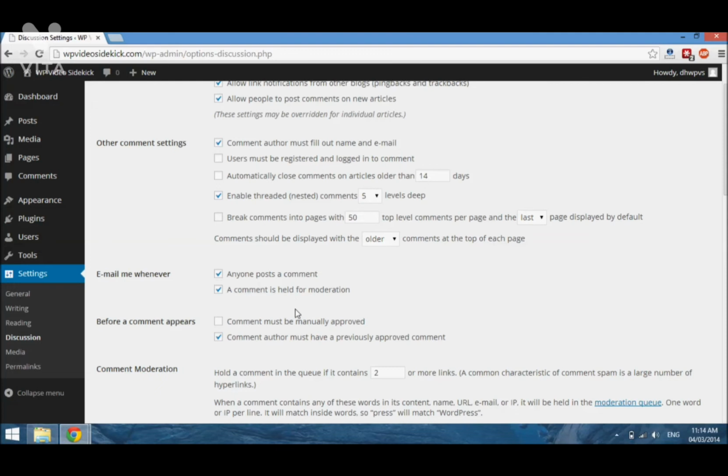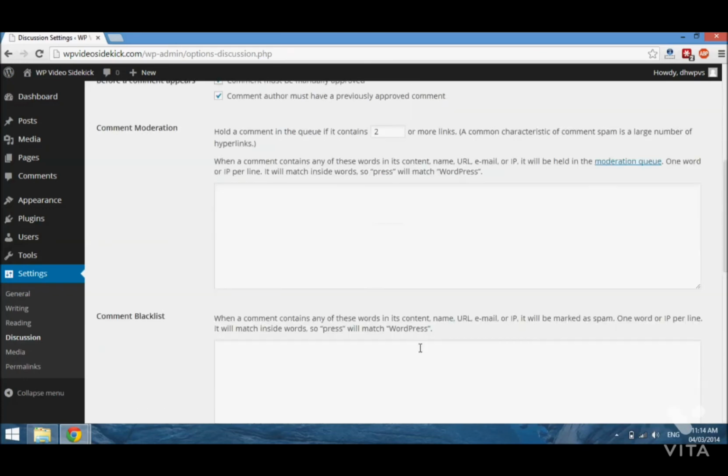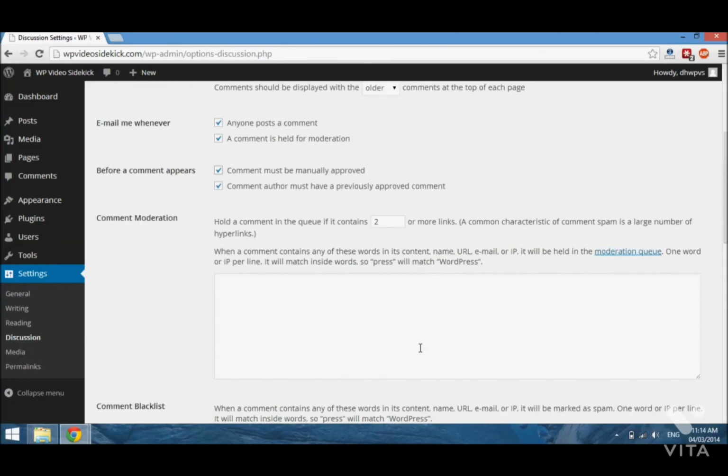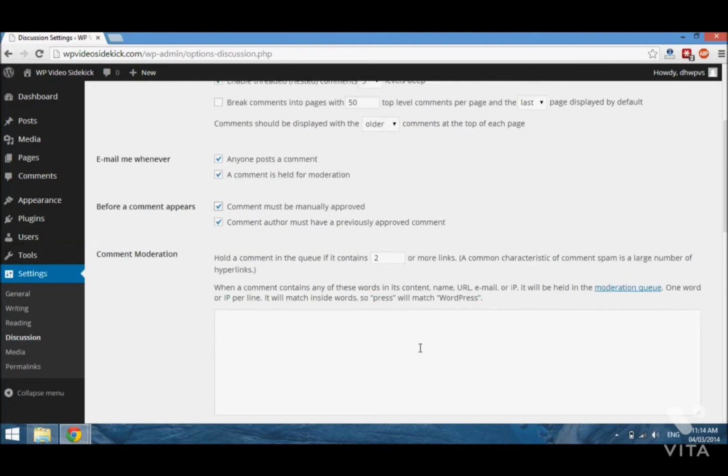And the next option is to comment. Email me whenever a comment is held for moderation. Before a comment appears, comment must be manually approved. Comment author must have a previously approved comment. Now you really have the option to just customize these, allow, disallow. Hold a comment in the queue if it contains 2 or more links.